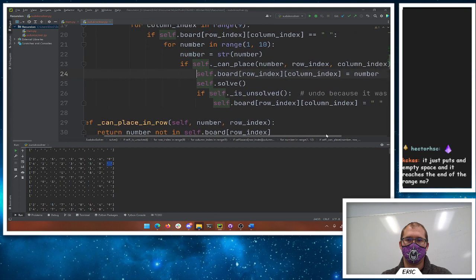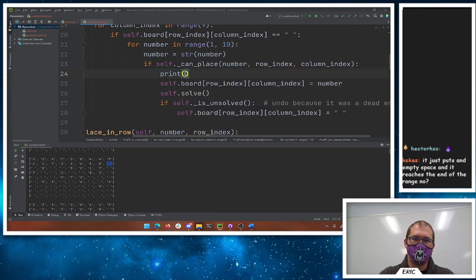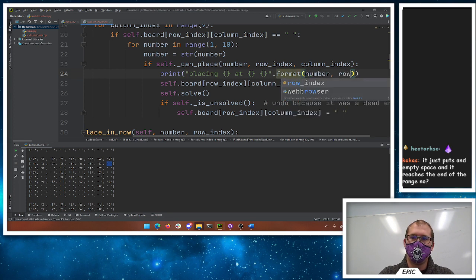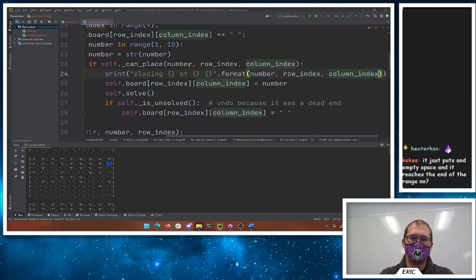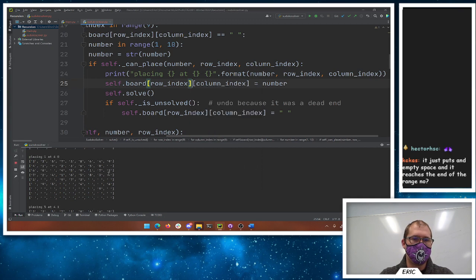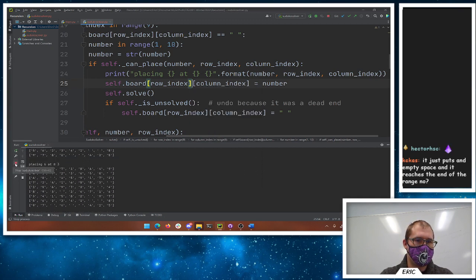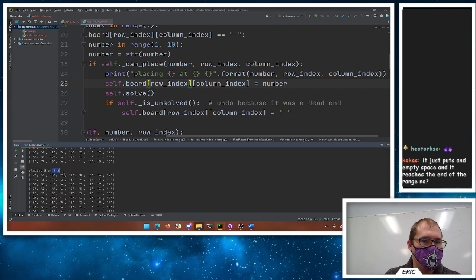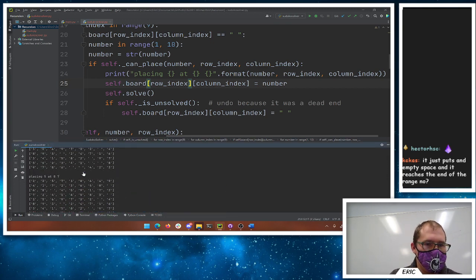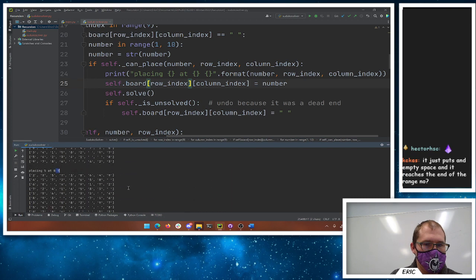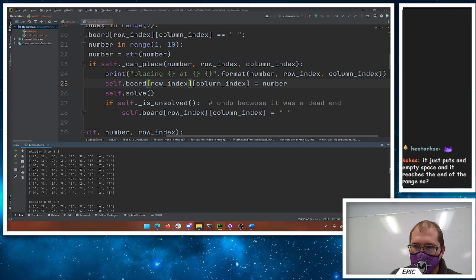Let's also print placing that number, row index, column index. Got to run. We're getting stuck here. Placing a 3 at 8,6, 5 at 8,8, 8,6, 7. Never gets to that one.